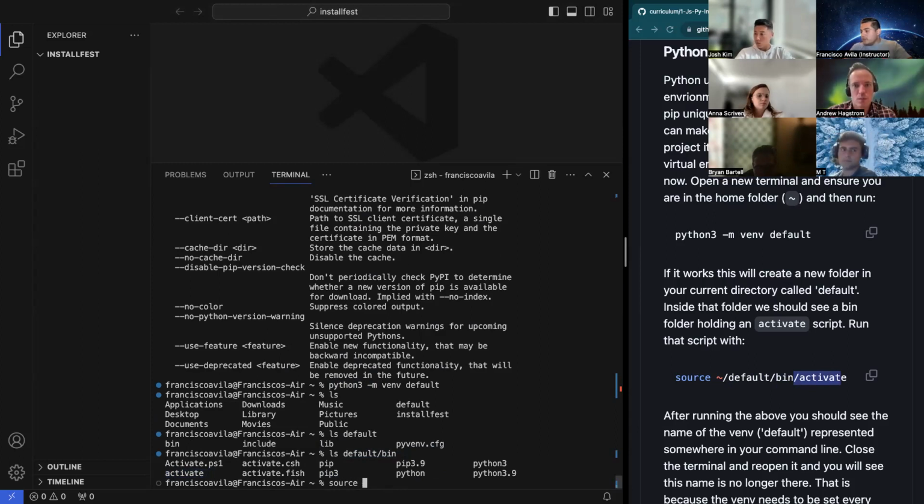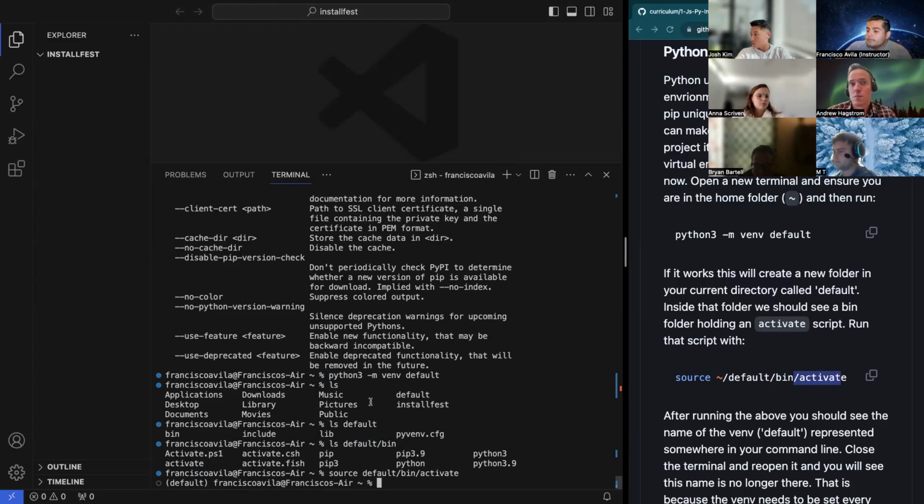So now I can run source default/bin/activate. And after I run that command, we're going to see that default in parentheses appears on the left side of my command line. Can everyone see that? Am I going too fast? Everyone up to speed?